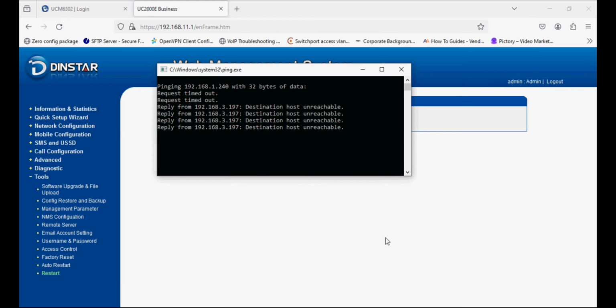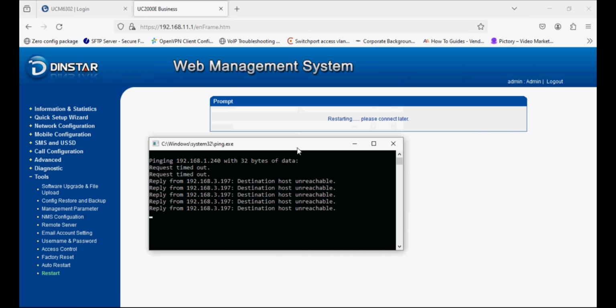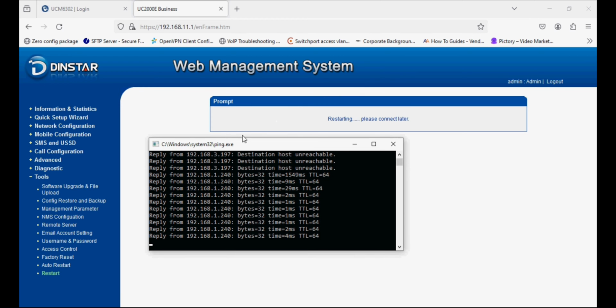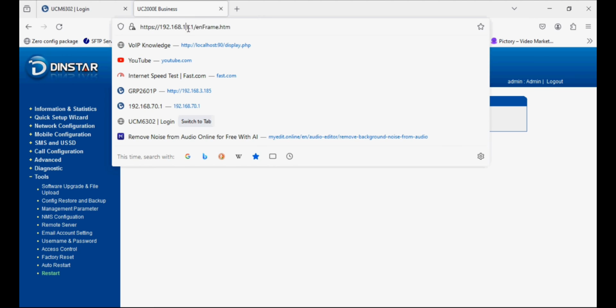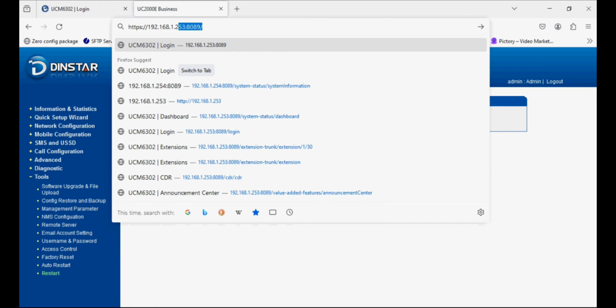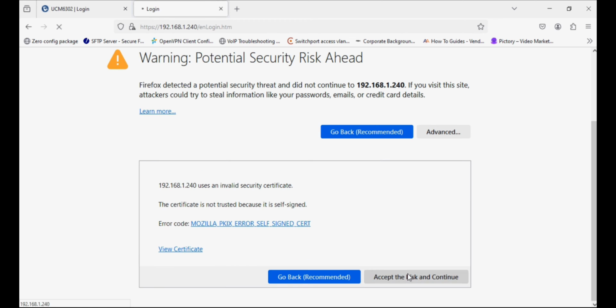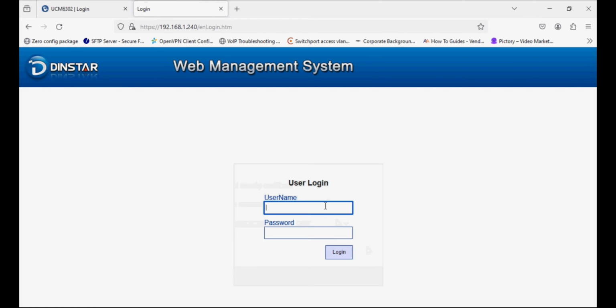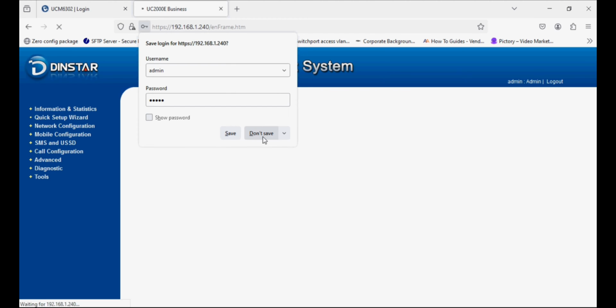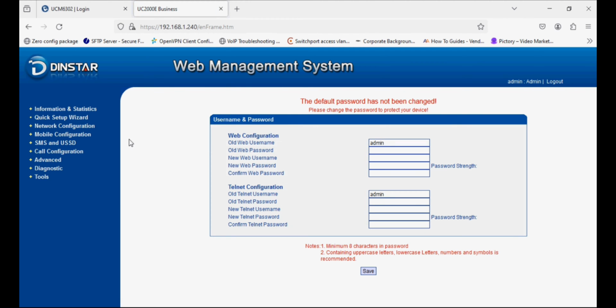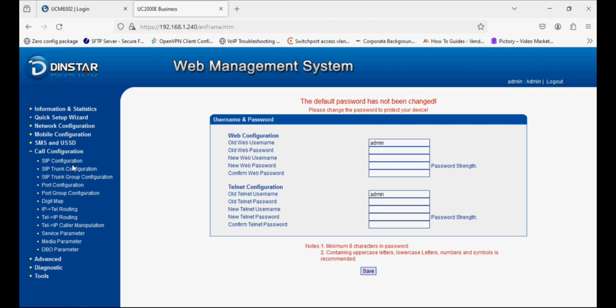And now I have connected this gateway to the network and removed the cable from my laptop. So as you can see, the ping is coming here and now we are continuing the next process. So I'm going to log in with the new IP address. And after login, I am setting the configuration for SIP trunk, that means for UCM.